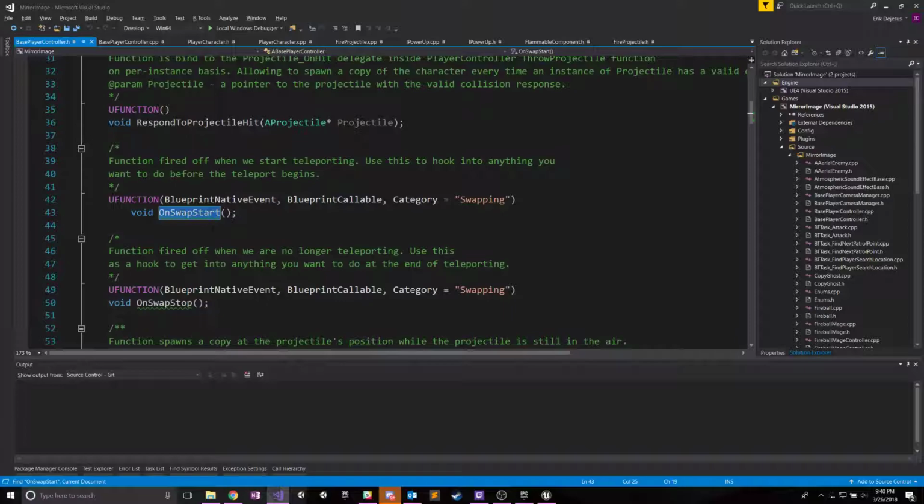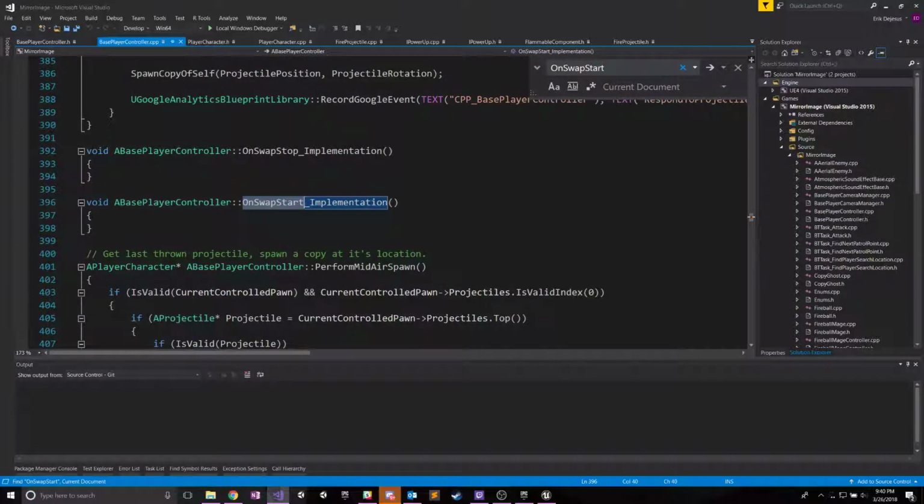And then you have your regular function call or function signature here. In the CPP file, there's an important distinction. Our function signature has this _Implementation attached to it. And this is really important. It's the only way that the compiler is going to know what code to run.